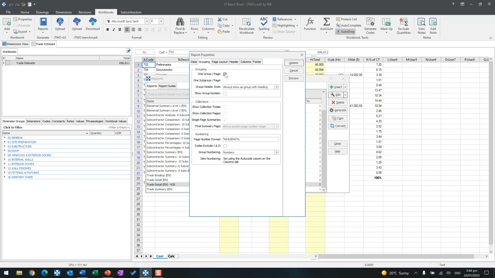To display each group on a separate page, ensure the One Group Per Page checkbox is ticked. To display each subgroup on a separate page, ensure the One Subgroup Per Page checkbox is ticked. This report only goes to 2 levels, and therefore there are no subgroups and the option is disabled.